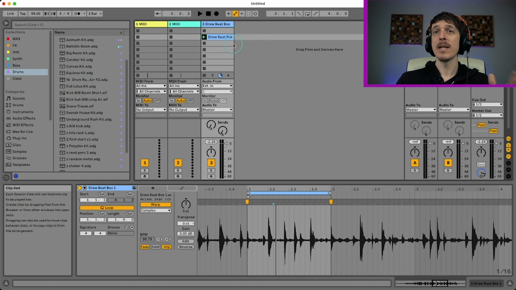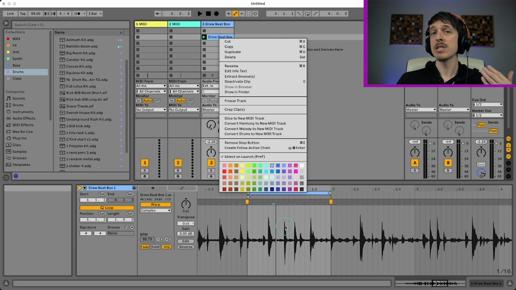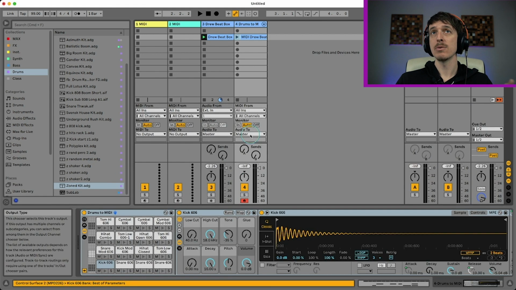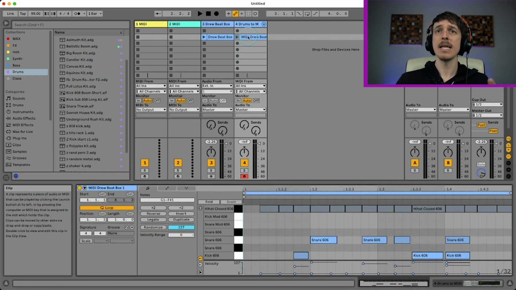So now that I've done that, all I need to do is right click on this and hit Convert Drums to New MIDI Track. What this is going to do is look at the transient information for timing, the volume information for velocity, and the pitch information to determine which drum sound it should be playing at any given time. So I'm going to hit Convert Drums to New MIDI Track. It's going to create an entirely new MIDI track for us with just a generic 606 drum rack that we will be replacing in just a minute. And it's going to give us a MIDI clip that's going to try to emulate that drum beat.